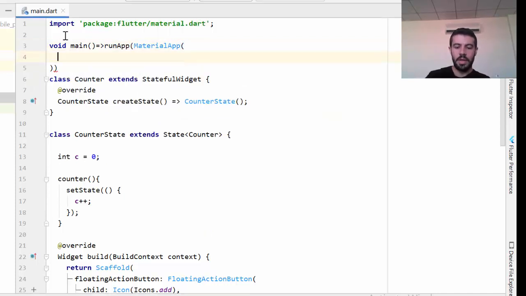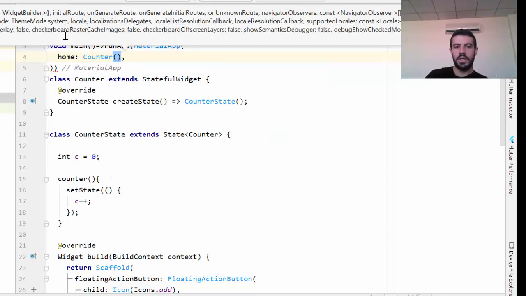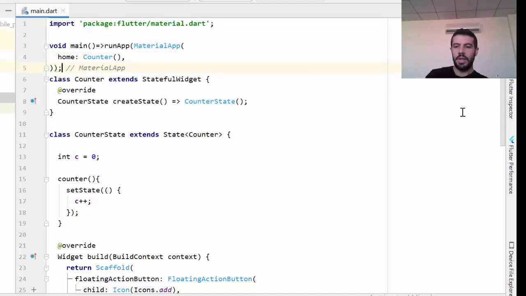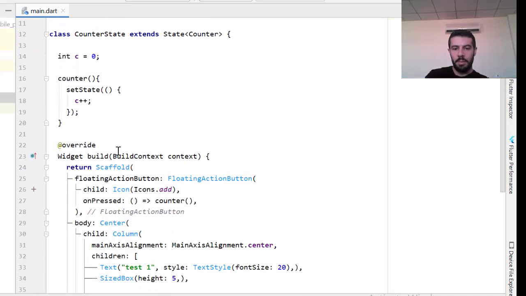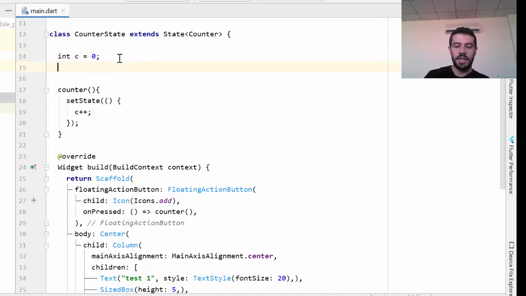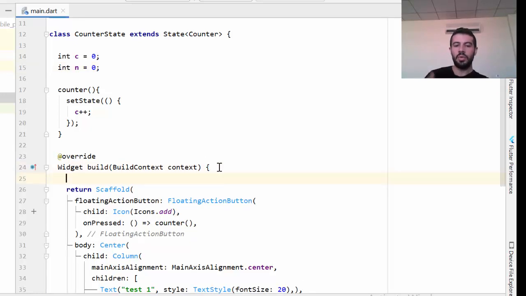Inside MaterialApp I have home. Inside home, of course, I have the counter, just like this. Now I complete that. I want to test it, but also I want to add something here. You can just watch me. Here you have a build function, right? I want to see if the build is called again and again or not. If you want to test that, add another counter, n, and whenever I call the build, I want it to increase by 1.